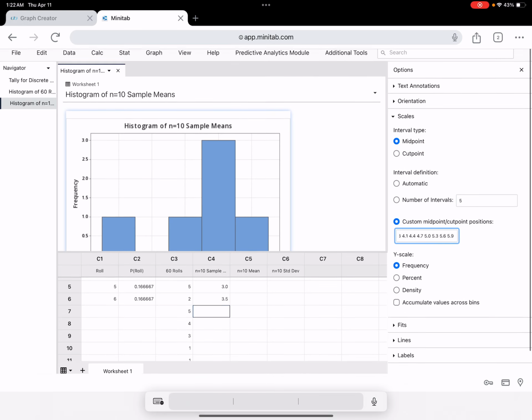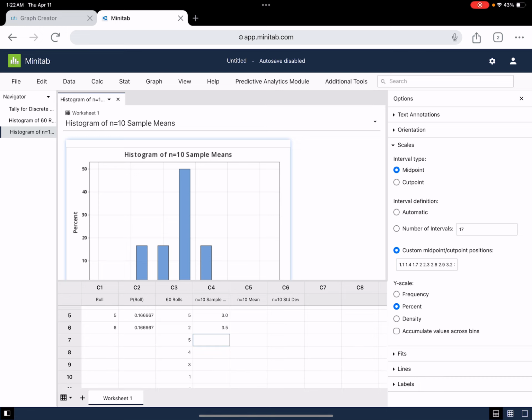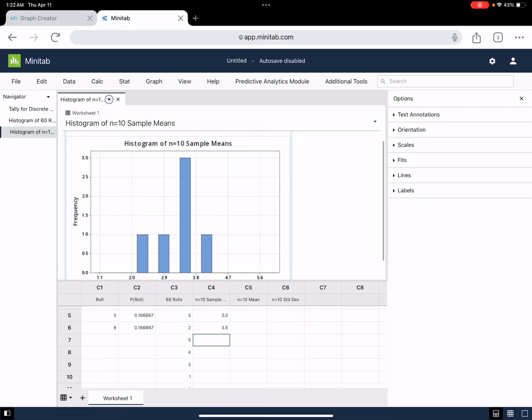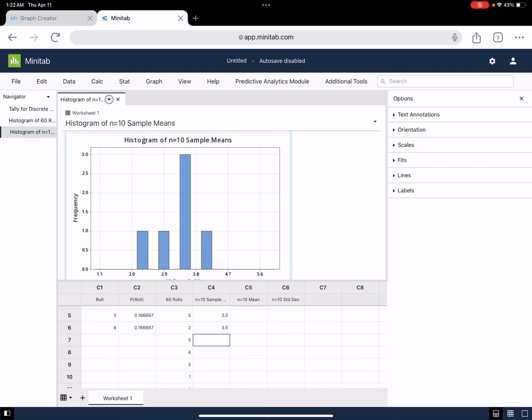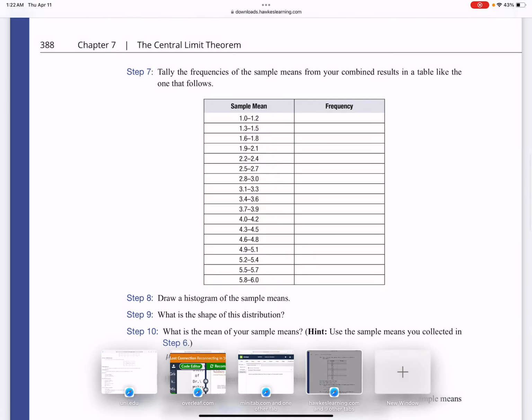Okay. And maybe we could, I see it. You could do frequency or percent. Either is fine. I think we want frequency because it's asking for a tally. And notice that when you do that, it changes the histogram accordingly. Now, yours is going to look a lot more interesting than mine because you're going to have a lot more sample means from classmates, data you've collected. And so that's the basic gist of all this.